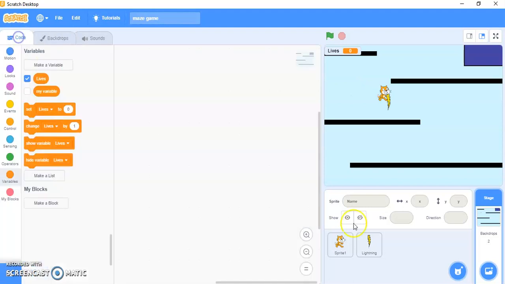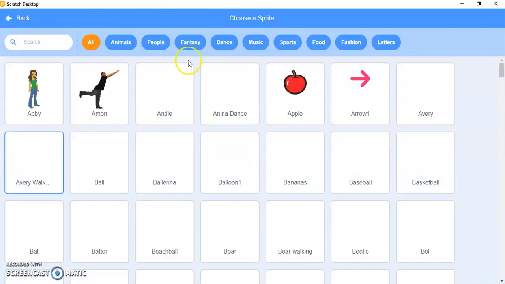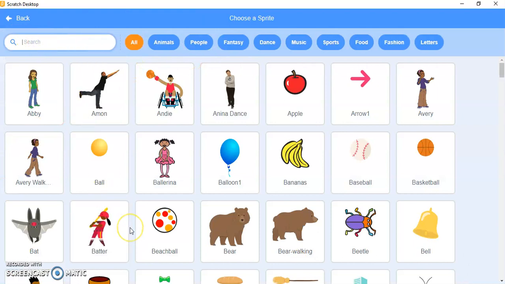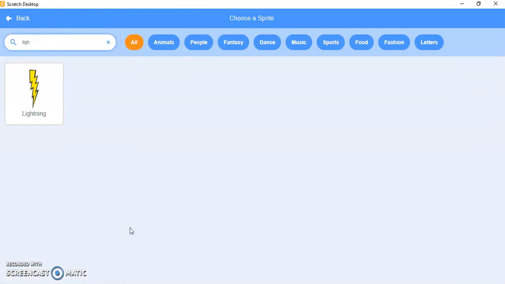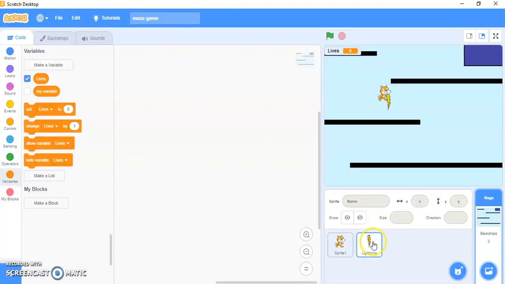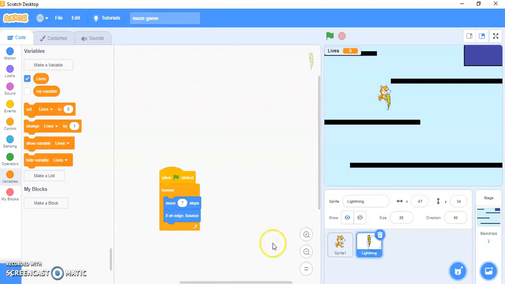Then after that I have added one more sprite, which is an interruption on the way of the maze, right? I have taken it from the sprite gallery. You can type lighting and it will be there. So you can choose it from there, just click and it will appear over here. Now let's add the code.